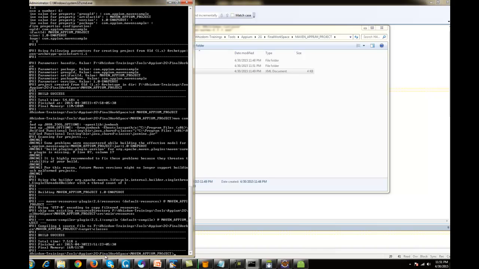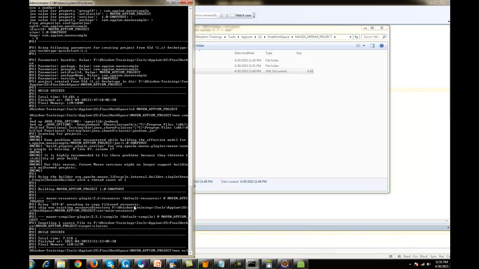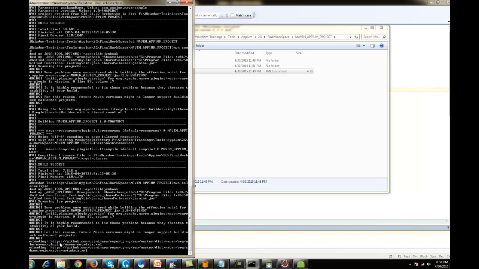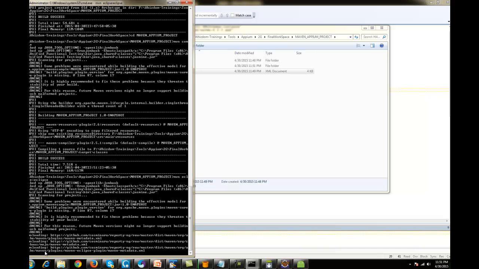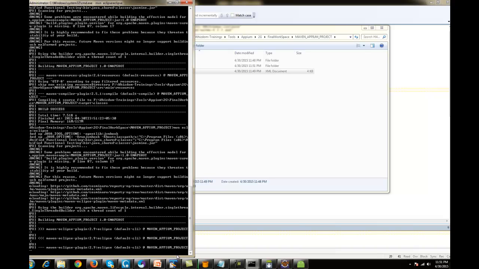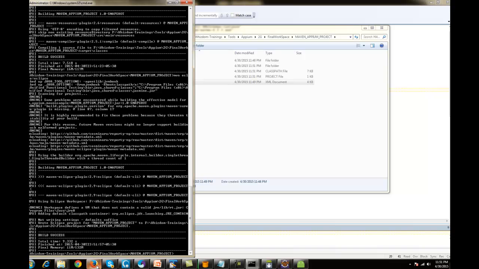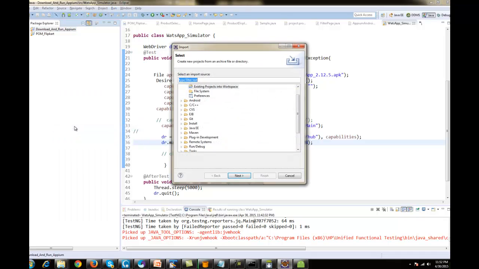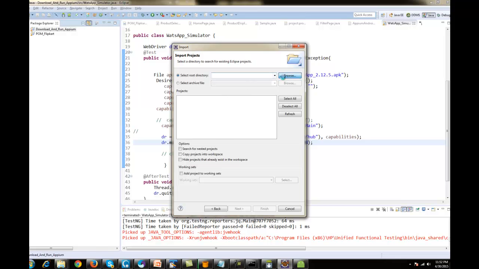Now I'll convert this project into an Eclipse project so that I can open it in Eclipse. For that the command is mvn eclipse:eclipse. When you give this command, it will download some dependencies. Just hold on. Right, build success, and now I can open up Eclipse and import this project into Eclipse. Import existing projects into Eclipse.